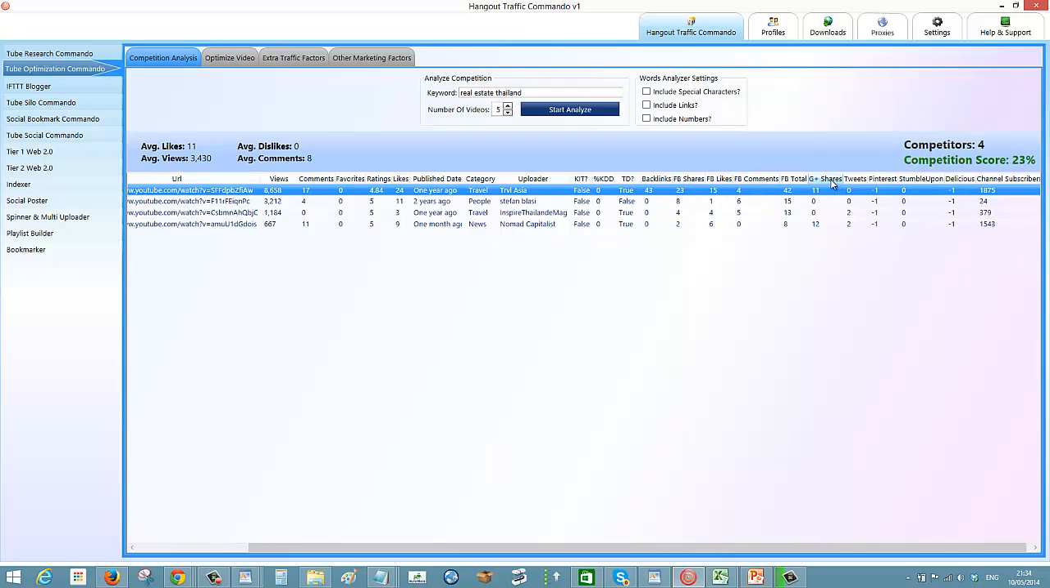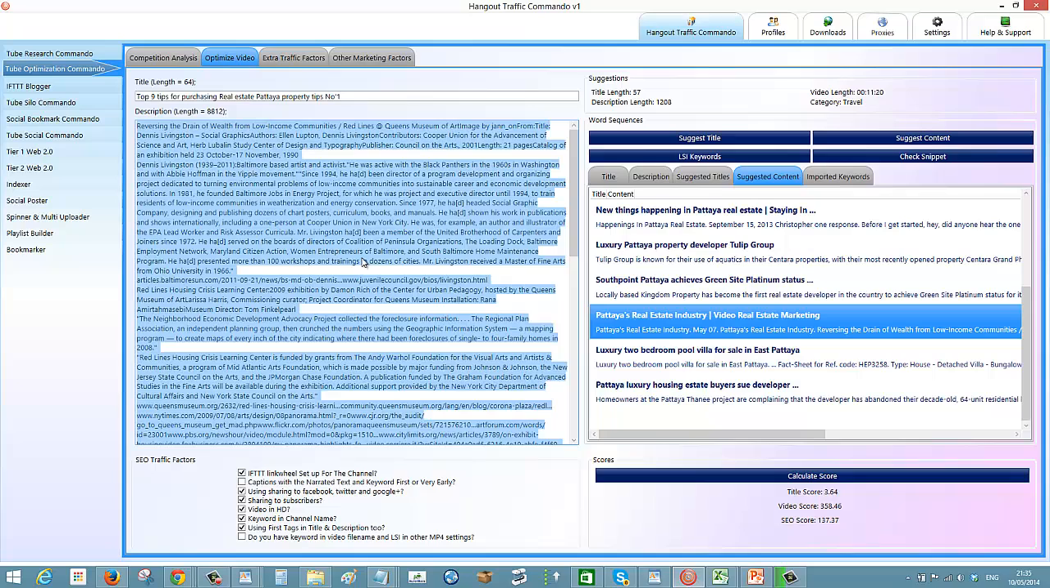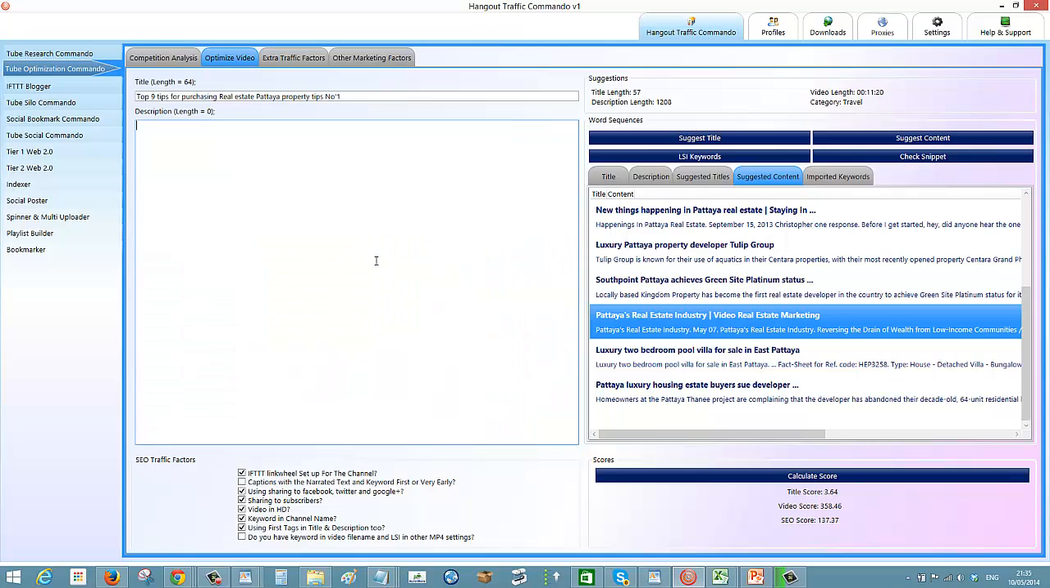And we can see how many Google Plus they've got, how many tweets, how many Pinterest, StumbleUpon, Delicious, etc., etc. Okay, so it's a good bird's eye overview from what was in Tube Research and from what is in here as well. So we can come over to the optimized video, and let me just delete this because I was playing around with it, as we got some new things in here.